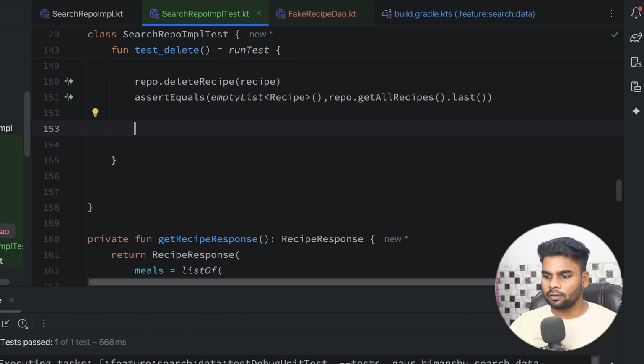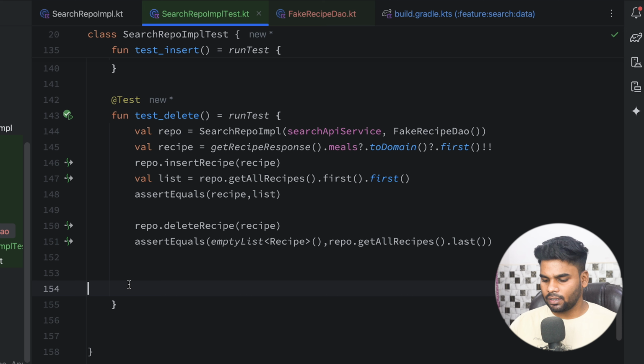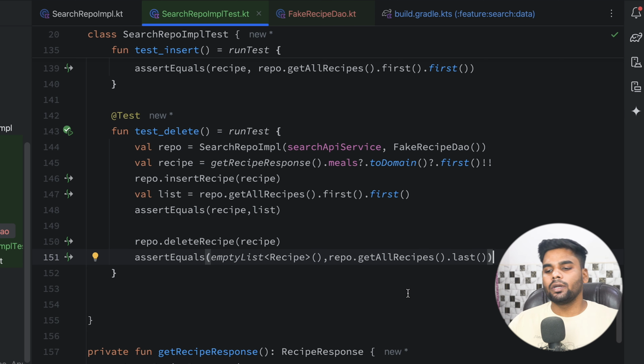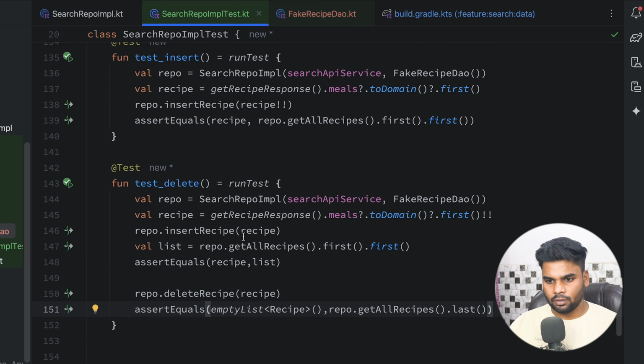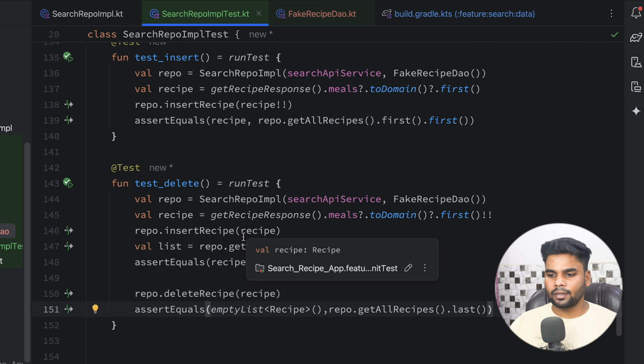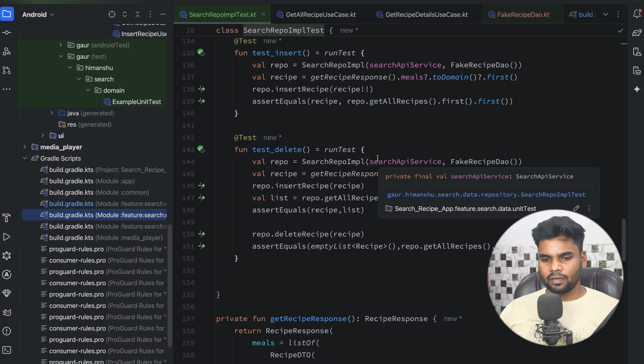Alright, so our test case passed. That means our insertion and deletion is perfectly working. There is no need to write get all recipe function test cases, because we already used that in our insert and delete test cases. So there is no need to write that test case. So we are pretty much done with our data layer.